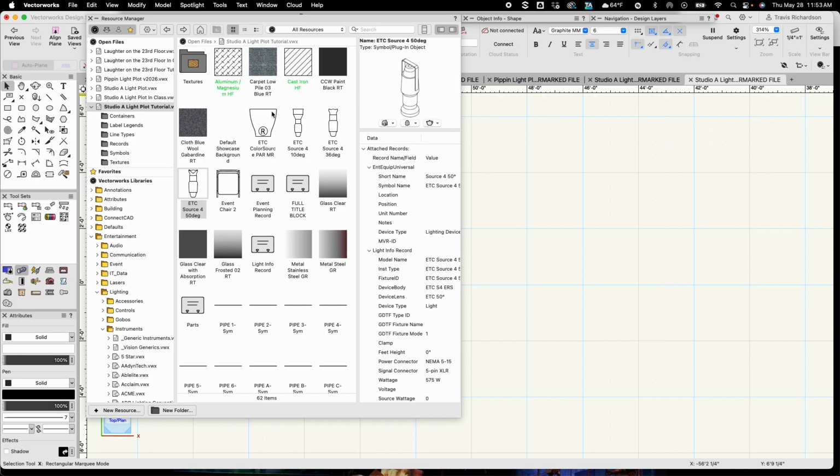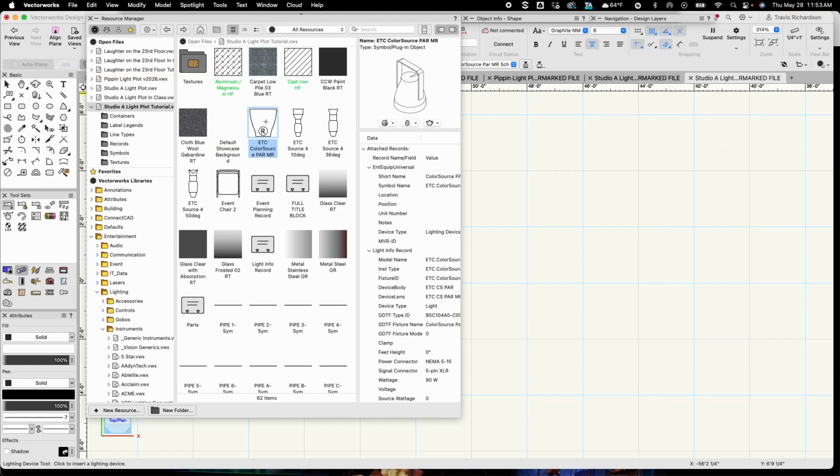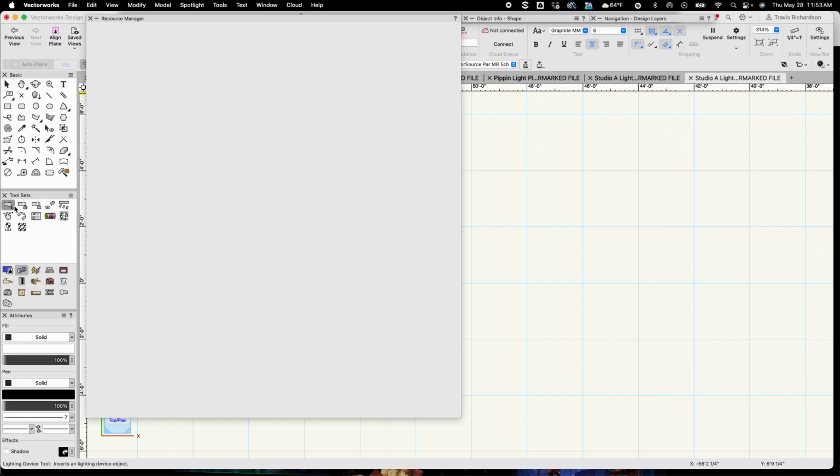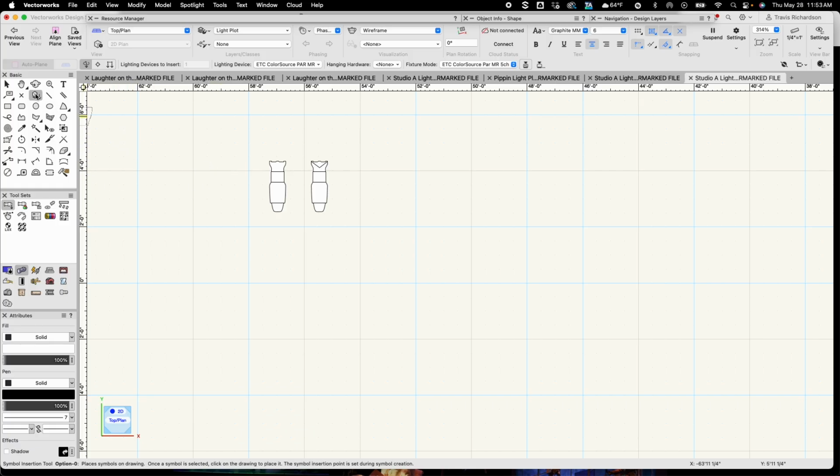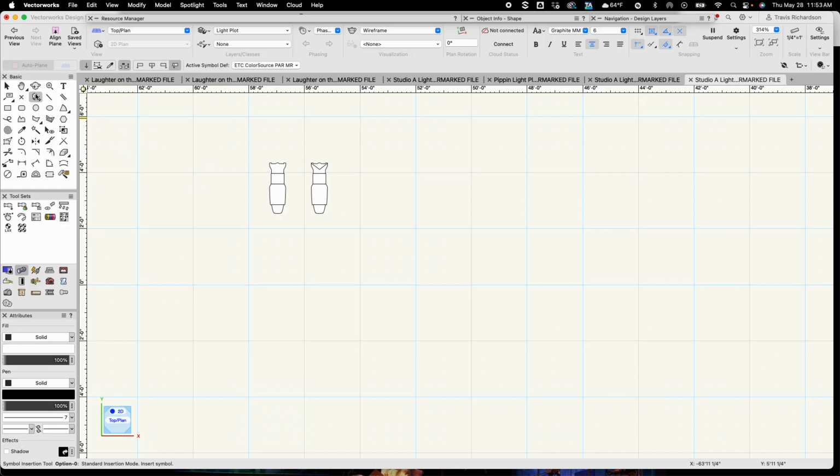And then I'm going to go back and do my ColorSource PAR. Again, I don't want to insert that symbol, or that device, so I'll just go back to the symbol insertion, and let's find the center point between those and just drop it down here. That looks pretty good. So that's centered between those two fixtures. And I'm in good shape.